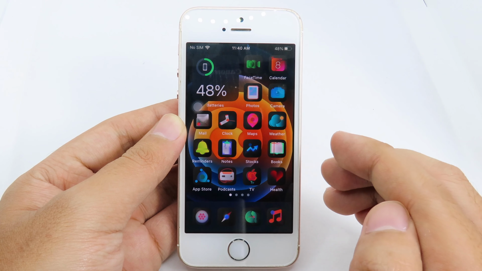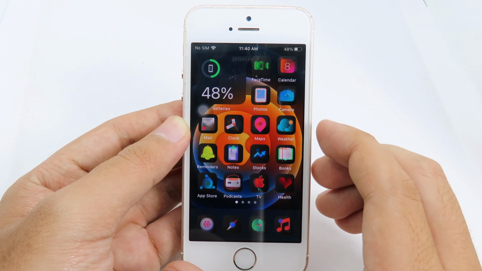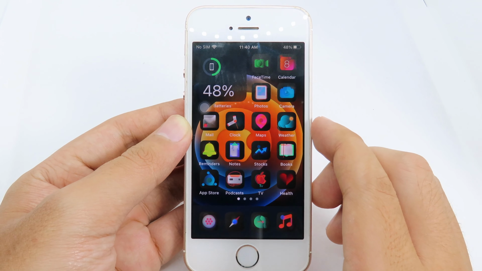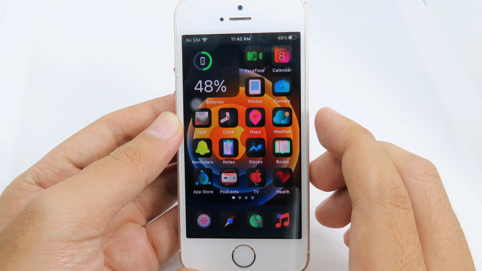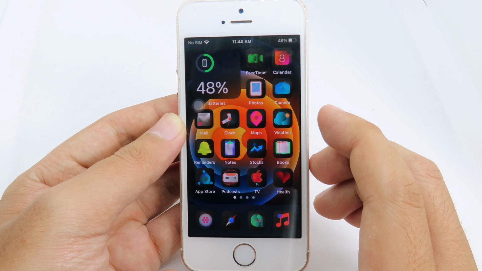You may have seen it from the intro where I have the cool Respring animation on my device. So I would like to show you how you can get it on your iOS 14 and your iOS 13. It is very simple. Make sure your device is jailbroken.